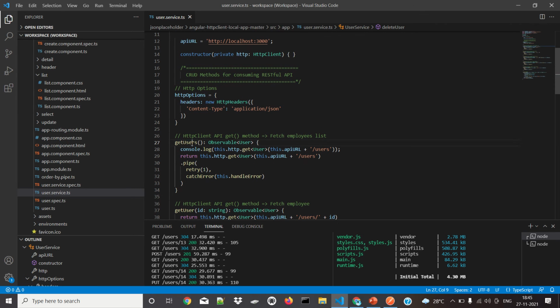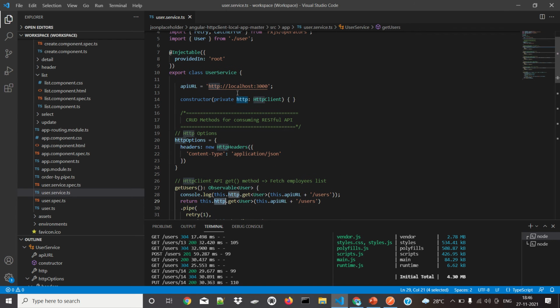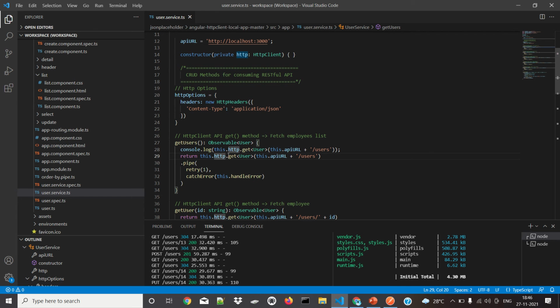First, the get users method. I'm using an observable for getting the data. First I will just console log this statement to see what is happening behind it. When debugging, it is easy for me to see the full data structure, that's why I used console logs. And I'm returning this.http, where http represents the instance of HTTP client. The object of HTTP client is used here, which will use its get method.